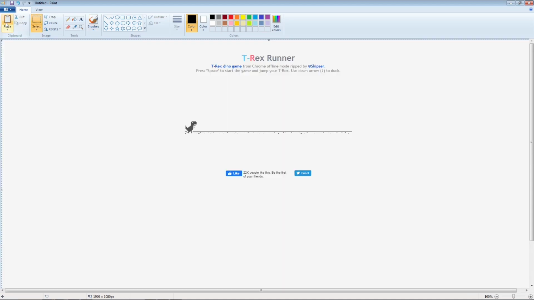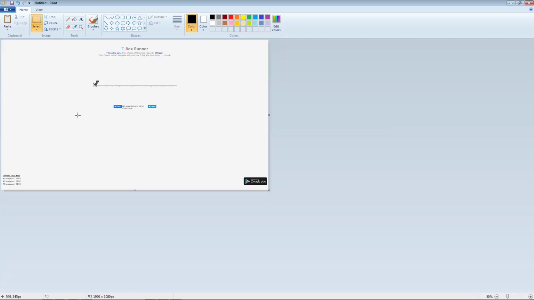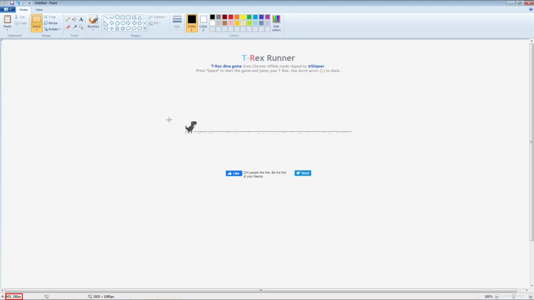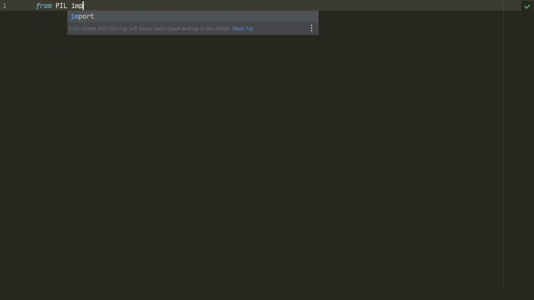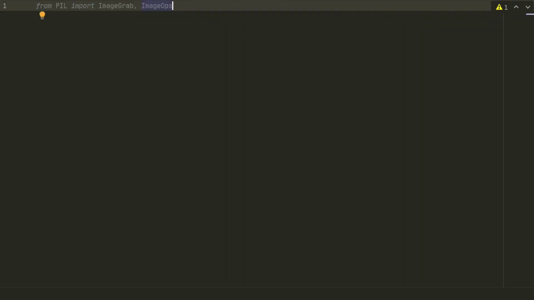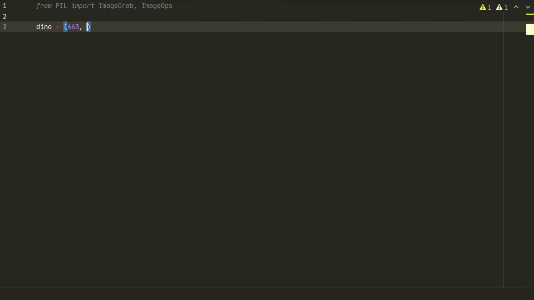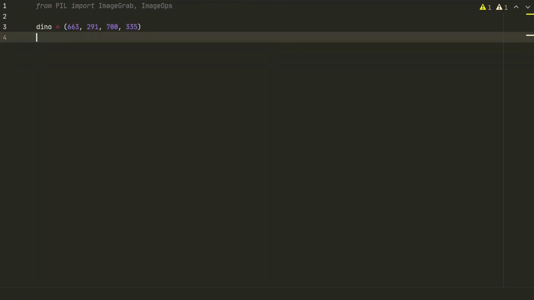If you fully zoom out and zoom in, you will see the mouse pointer's coordinates in pixels in the bottom left corner. Let's check the upper left and bottom right corners of our dino. We will use the pillow library to grab an image. First, let's import ImageGrab and ImageOps. Next, let's create a dino variable with its corners' coordinates.